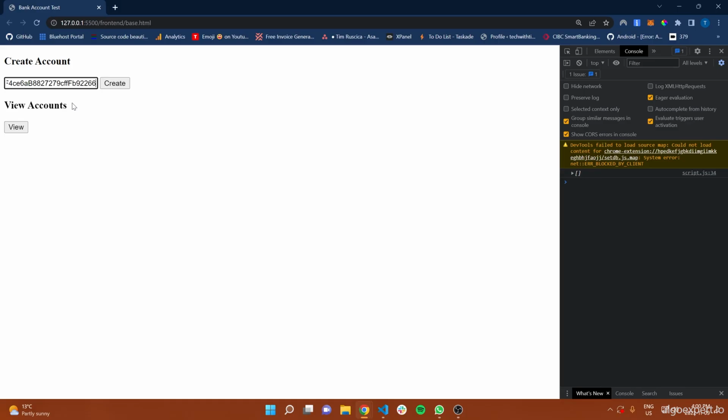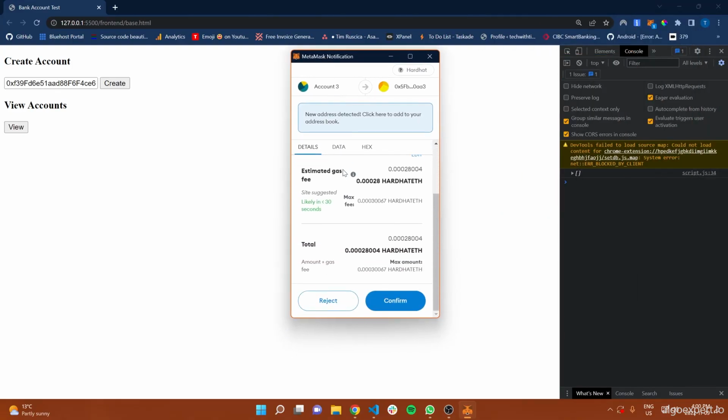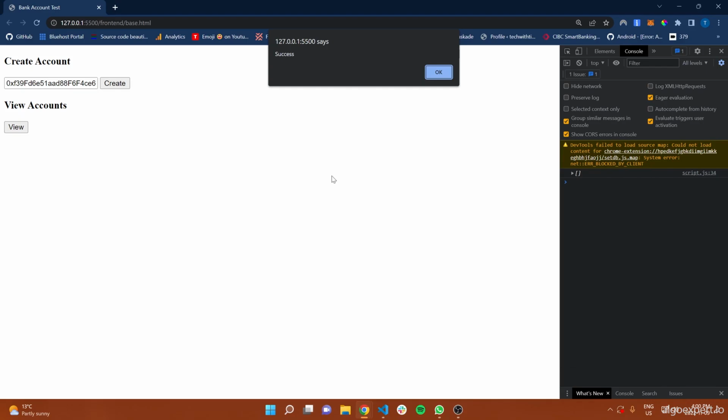So for our account, I'm going to paste in the address of the other account. Okay, I'm going to click create, and there we go, Metamask pops up. Now it's saying we're sending a transaction. Do we want to confirm this? Yes, I do. So I'm going to confirm and success.